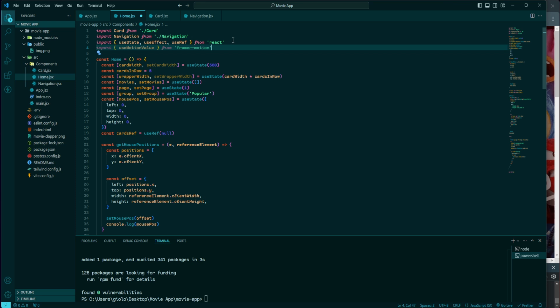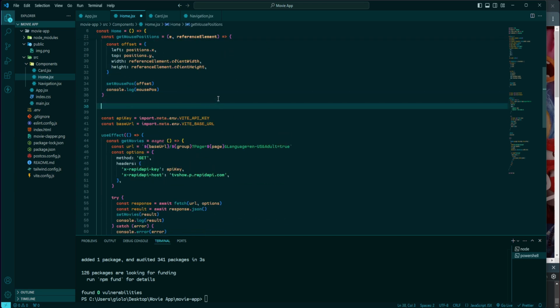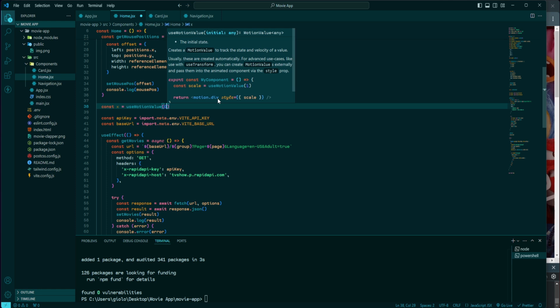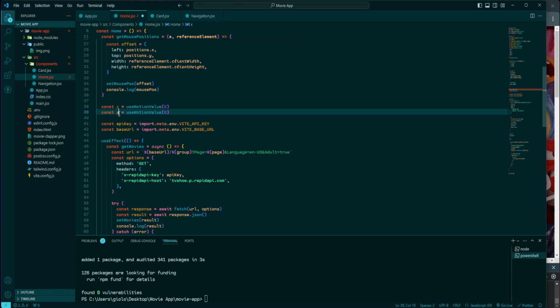With useMotionValue, we can define values that update as often as needed, and these updates won't slow down our application or cause unnecessary re-renders. So I'm going to create two variables, x and y. So we need here x, which will be equal to useMotionValue, and the default value is going to be 0, and we need y with the same value.